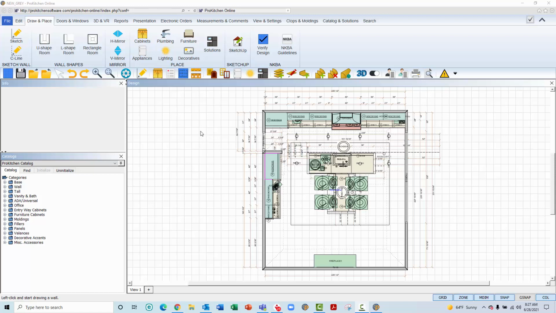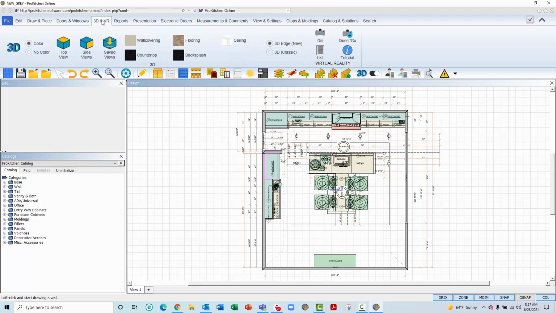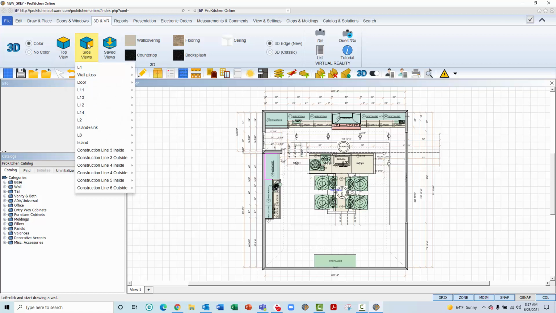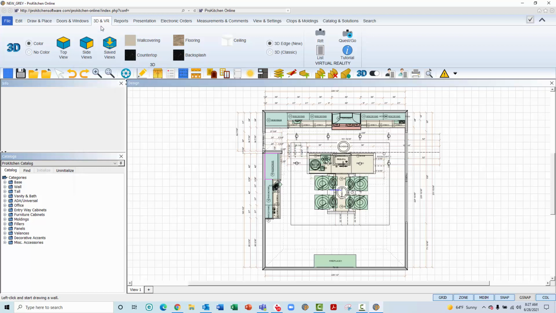To view your Pro Kitchen design in 3D, select the 3D icon from the toolbar, or select the 3D icon from the ribbon under the 3D and VR tab at the top of the Pro Kitchen window. In the 3D and VR ribbon, you can choose to launch the 3D viewer in full color, or black and white, or isometric view. Open the 3D viewer to display from the top at 90, 60, or 30 degrees, or any of your elevation views at -45, 0, or 45 degrees.